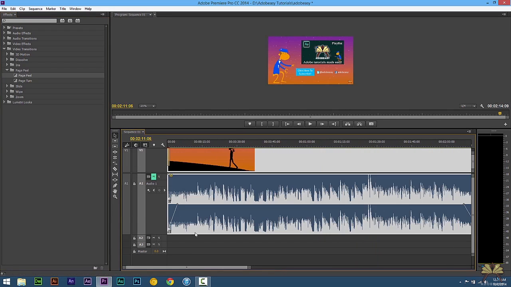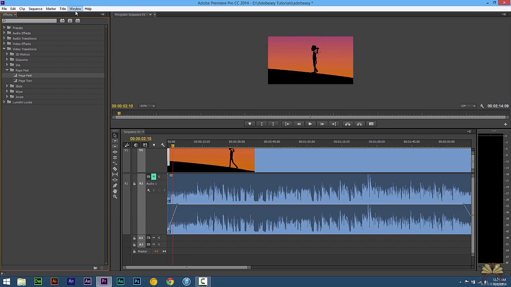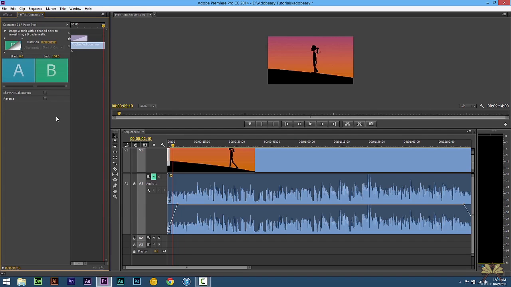And as you notice right here, in the beginning of the video, that's the Page Peel. And if you want to edit this more, you go to Window, Effect Controls, or you can press Shift-5 on your keyboard. And right over here, you can adjust the transition. So you can make changes to this if you want to.